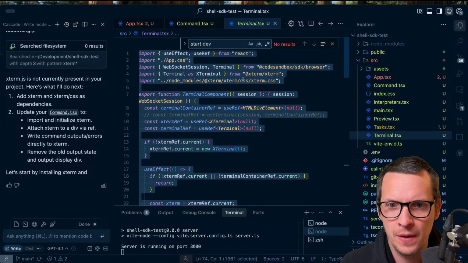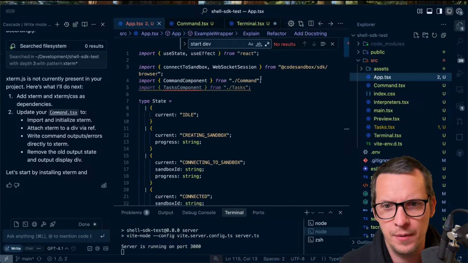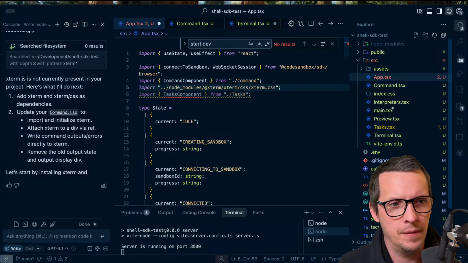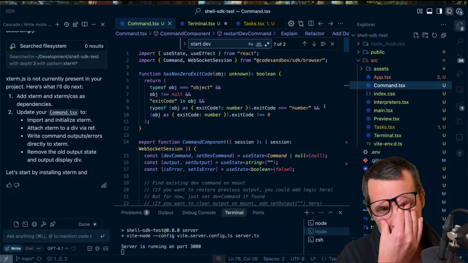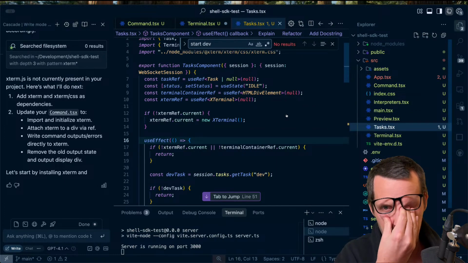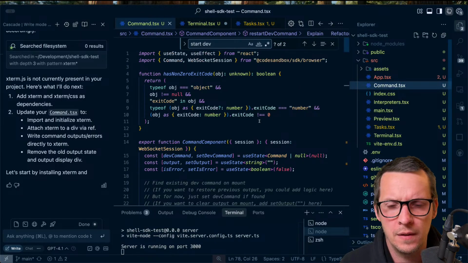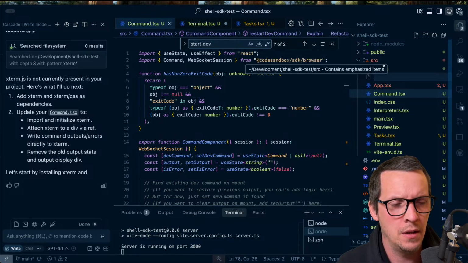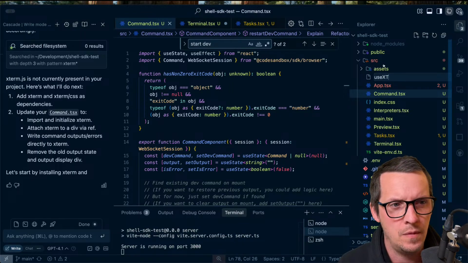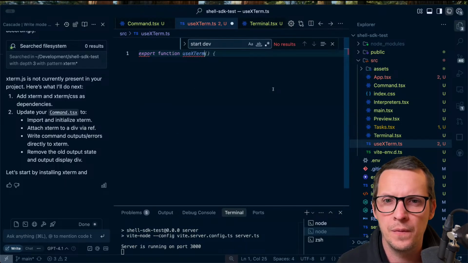Let's see, xterm. By the way, we're going to bring in xterm up here in the app. I might actually move a little bit faster if I don't rely so much on vibe coding. We're going to have the xterm command. You know what? We're going to create a hook here because we're going to use xterm quite a bit. useXterm.ts. Export function useXterm.